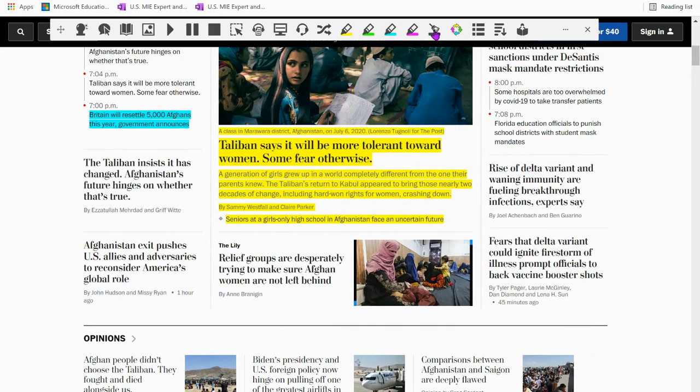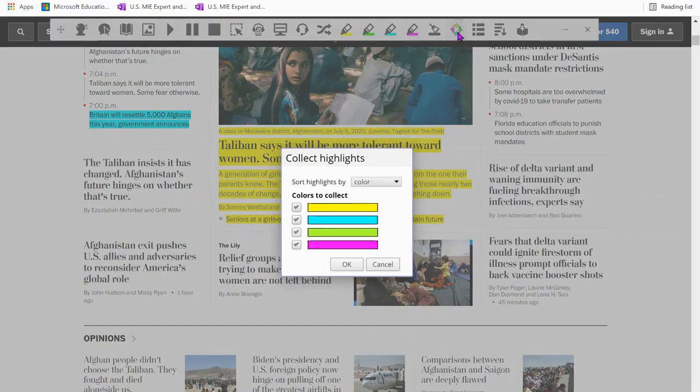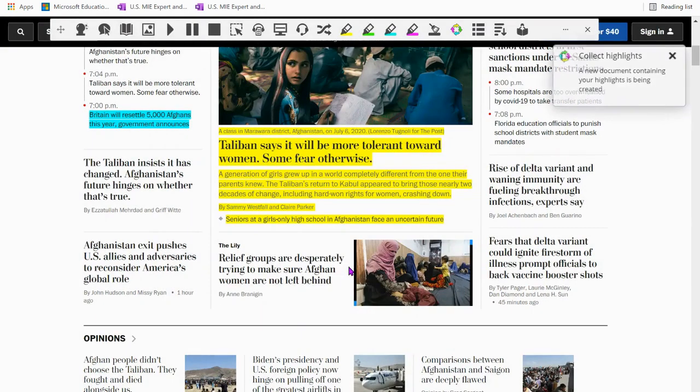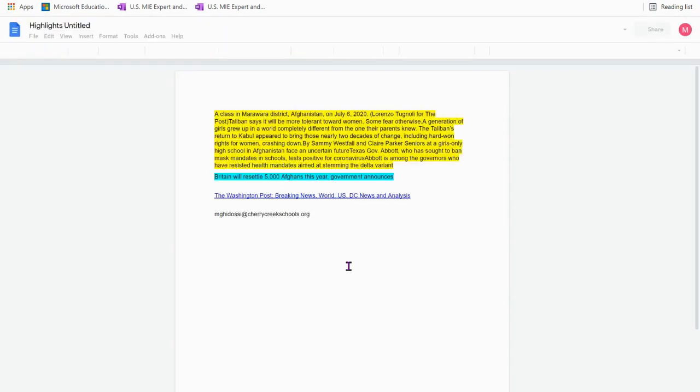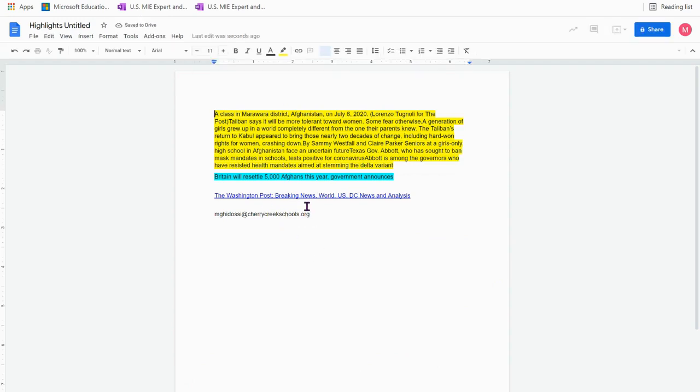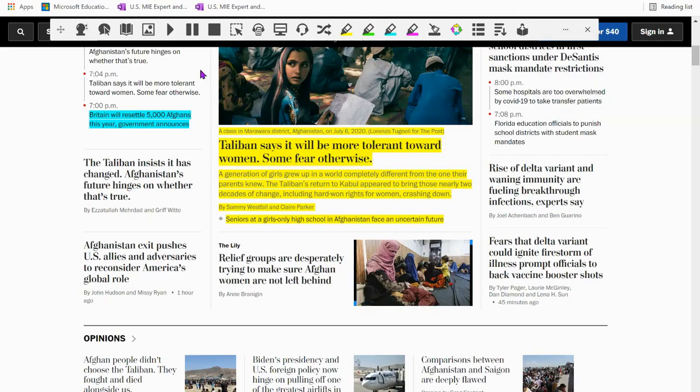And now if you select this button, it will collect your highlights on a new Google Doc. And that could be another way to take notes if you're asked to do that digitally on your computer. Now they're all collected for you and you could reorganize or change them as you wish or label them. That's just another feature.